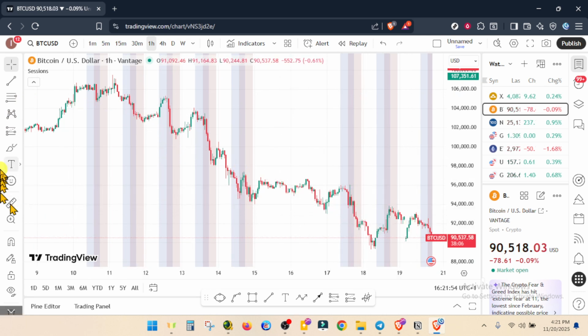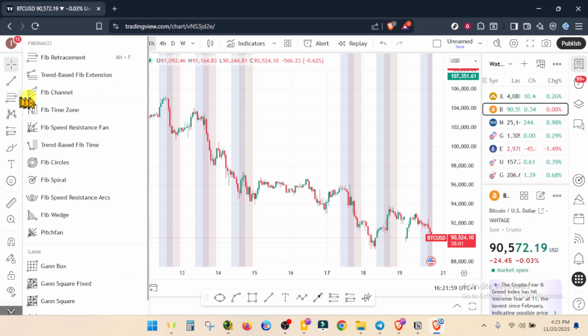Look to the left toolbar on your screen. That's where all drawing tools live. Find the section labeled Gann and Fibonacci tools. Click to expand it and then choose Gann Box from the list. Your cursor will change, indicating you're ready to place the tool.